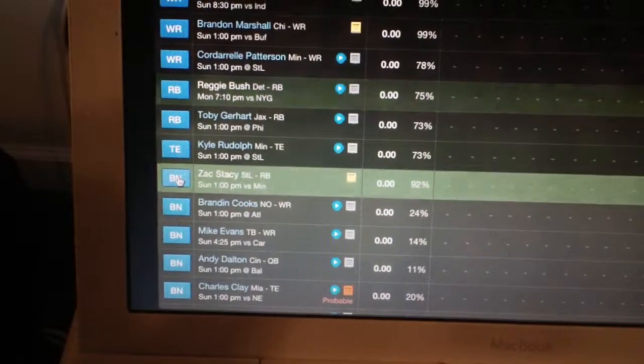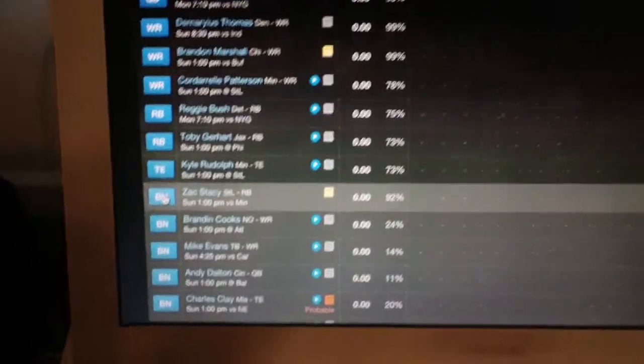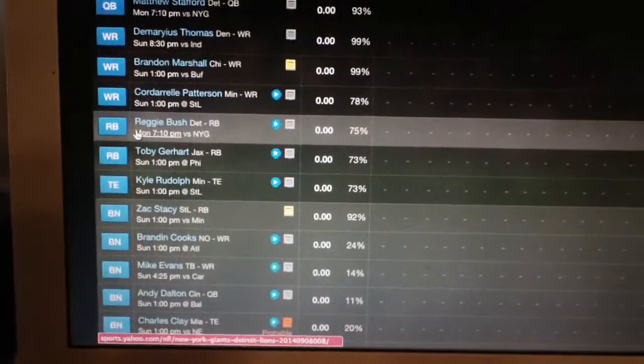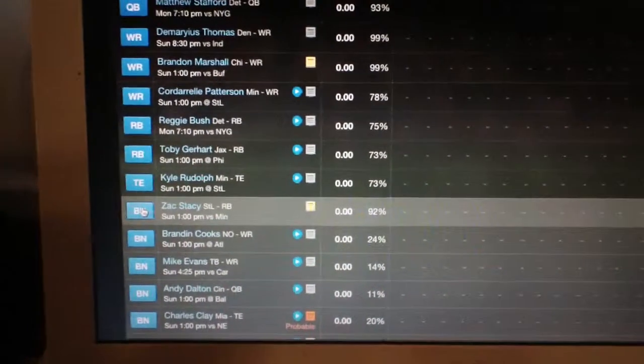Now, if you want to change positions for somebody, like say Zach Stacy is playing, but I see Reggie Bush is going against the Giants and I want Reggie Bush to play instead. Reggie Bush is on the bench, Zach Stacy is in the running back position. I just click on either one of those guys and I click on the position I want them to switch at. So now Zach Stacy is down here at the bench and Reggie Bush is up here in the running back position. If I want to switch it out again, I could say, okay, I want to move Zach Stacy out and I want to put him back over here. And as you can see, Toby Gerhart is lighting up too.